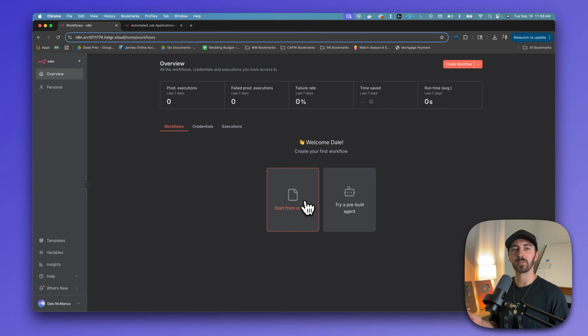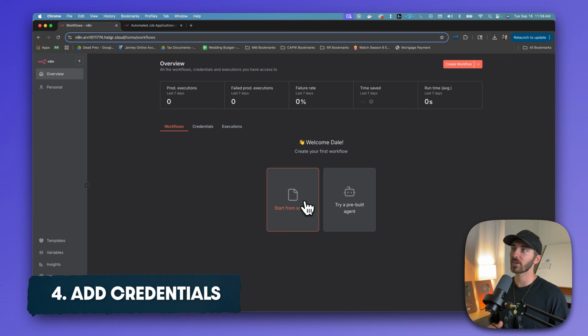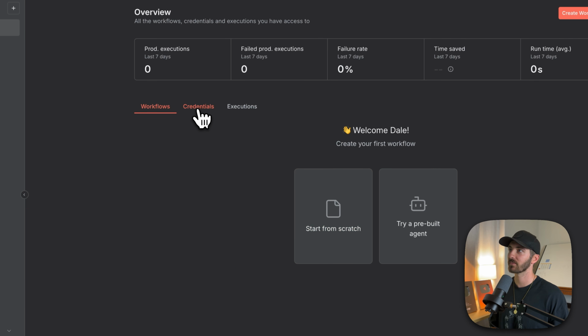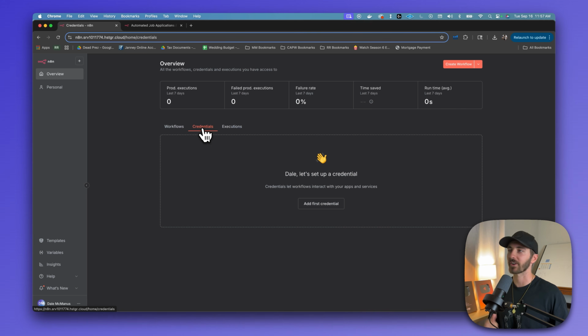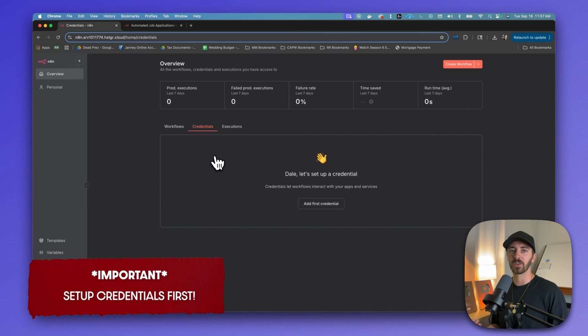So our final step before we start working on our own workflow is to add our own credentials. So to do this, just go over to credentials. And again, credentials is just an API key that talks to these different apps and services that you want to use in your workflows. So it'll talk to Gmail, it will talk to Notion, it will talk to Google Sheets, etc. And if you don't set up credentials, then n8n will talk to Google Sheets, but it won't know which account to access and get the right Google Sheet that you've created.